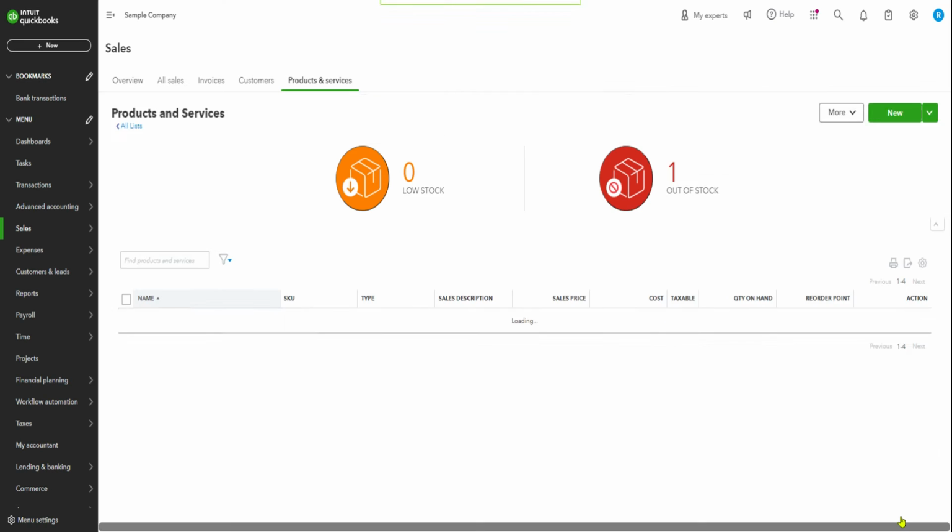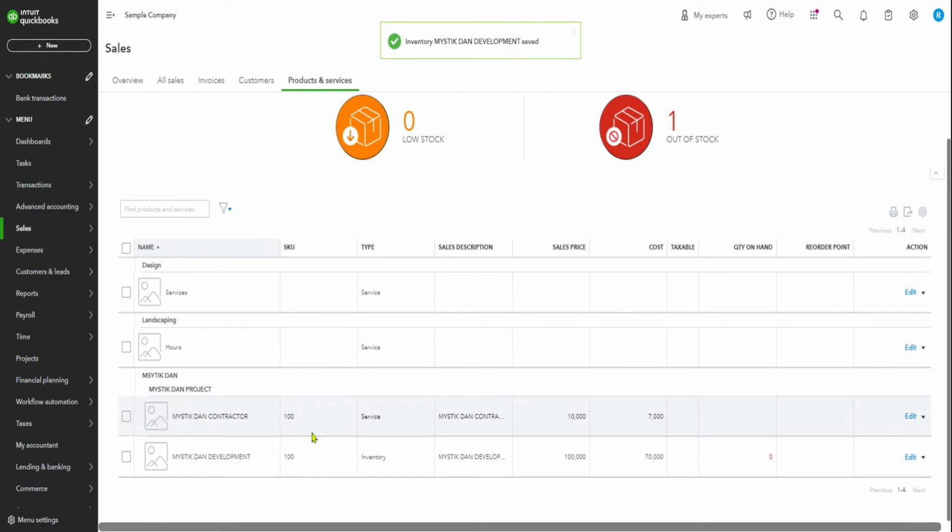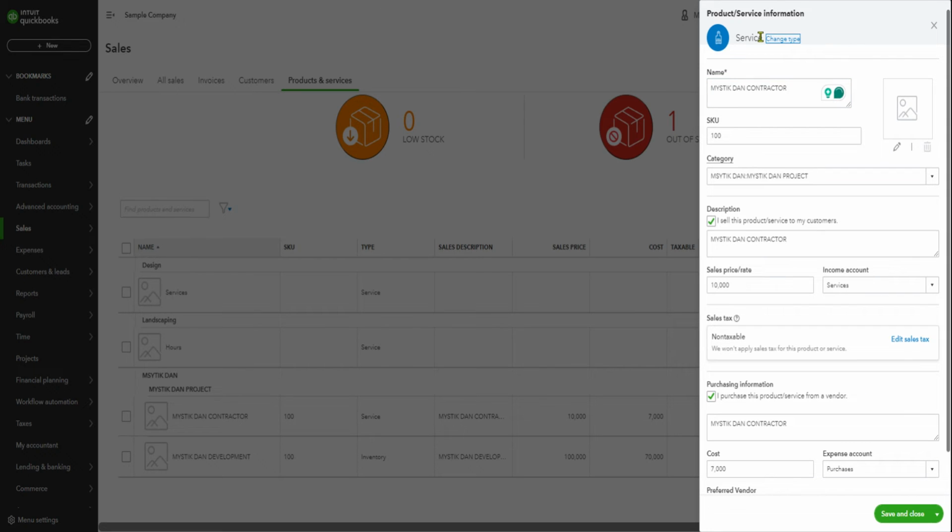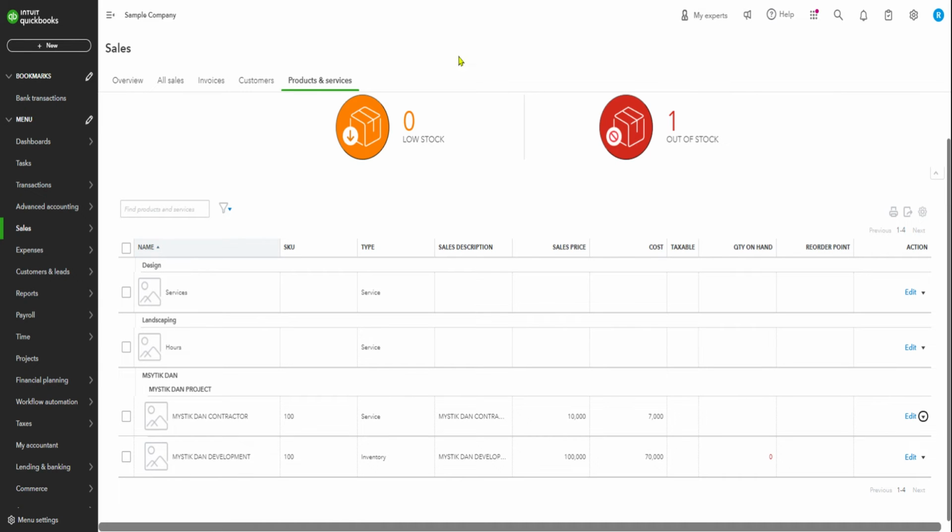Okay, and then the other one is the service type. See the service type here. The other one is inventory type, and basically this one you're just going to use the subcontractor or contractors for this job. Okay, so that clears how to set up the product and services.